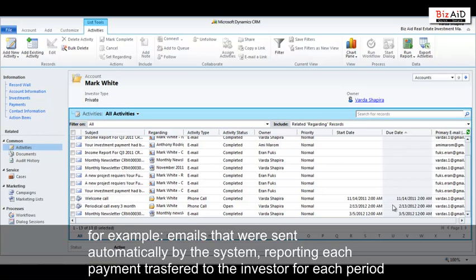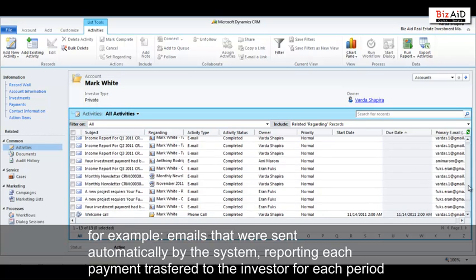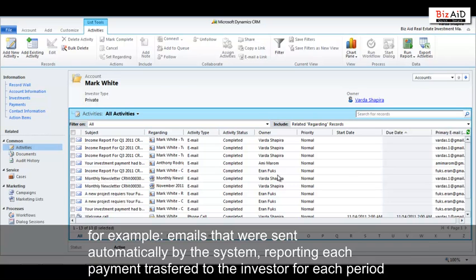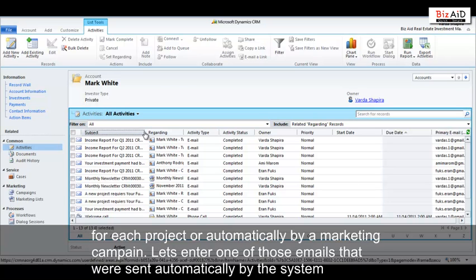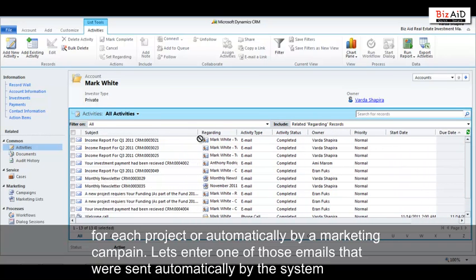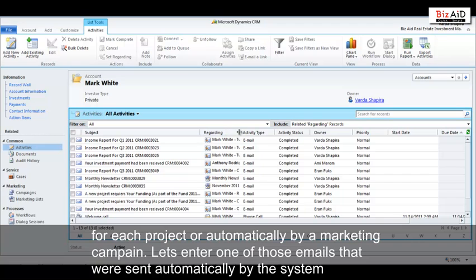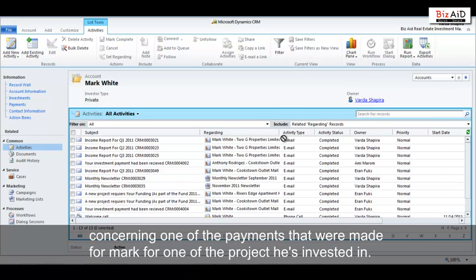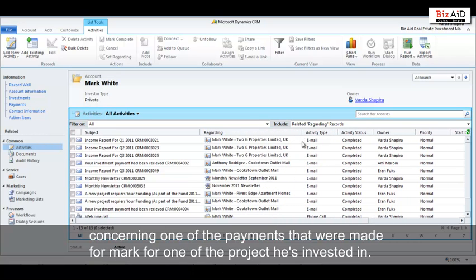For example, emails that were sent automatically by the system reporting each payment transferred to the investor for each period, for each project, or automatically by a marketing campaign. This is one of those emails that were sent automatically by the system concerning one of the payments that were made for Mark for one of the projects he is invested in.